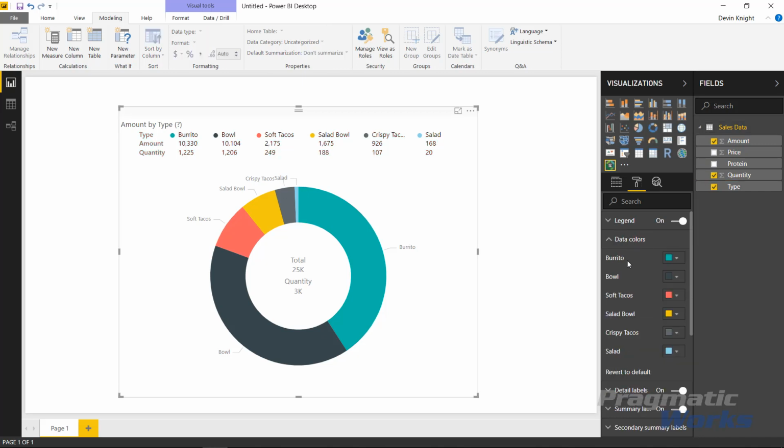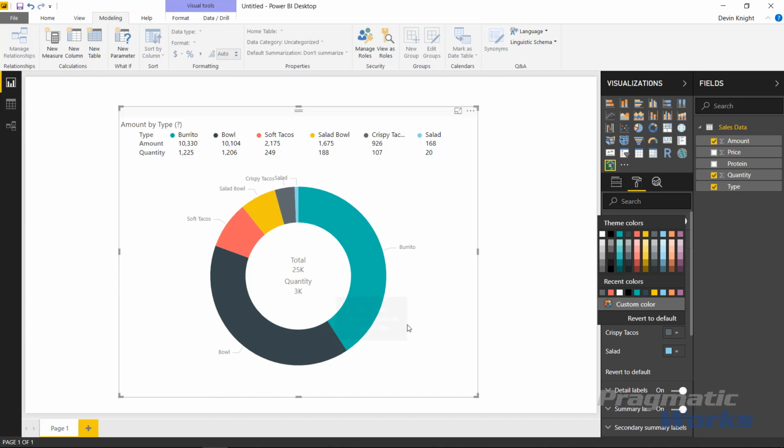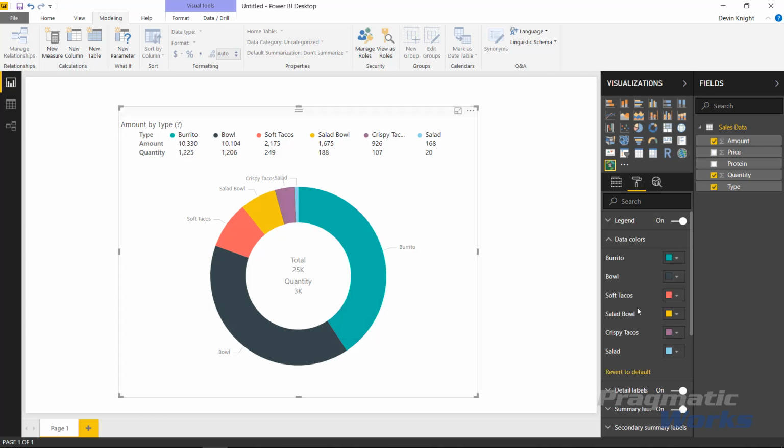All right, now on to the next section, underneath data colors. I'm not going to particularly change any colors here, but the only thing I want to point out is the fact that, hey, you can change the colors. So if I wanted to change the color for crispy tacos, which for some reason is this very similar gray to the black that I have, I could switch it to a different color here if I wanted to make it stand out a little bit. So you can do that. You can come in and modify those colors to however you see fit.